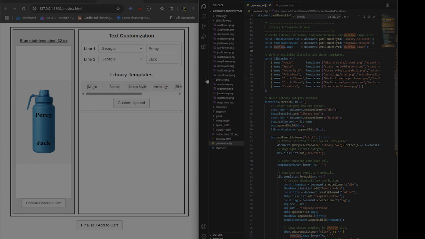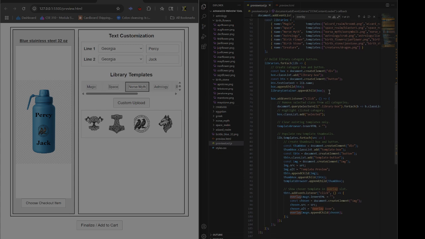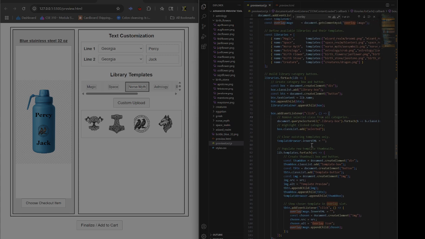What that does is when we open up any of these, it'll bring up these images that we can choose from. So let's go to the Norse mythology, and let's click on this one. You'll notice that it puts the engraving there, and it just gives you an idea of what it'll look like when the bottle comes out. Again, it's a big work in progress. This is as far as I've gotten so far. This is the library builder. Basically, this allows me to add more libraries later on.